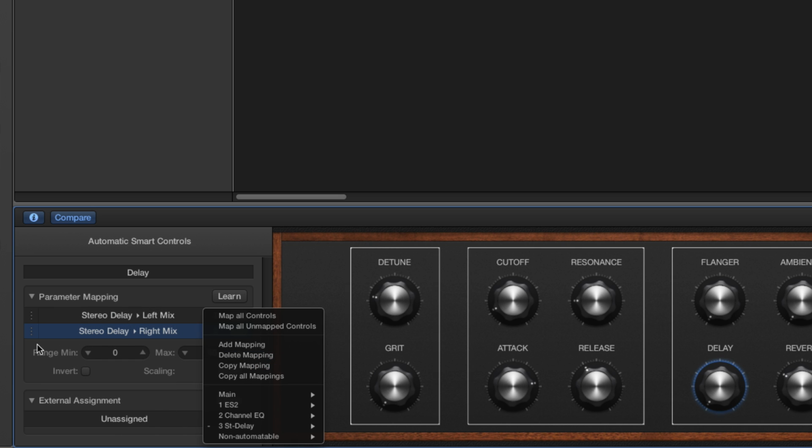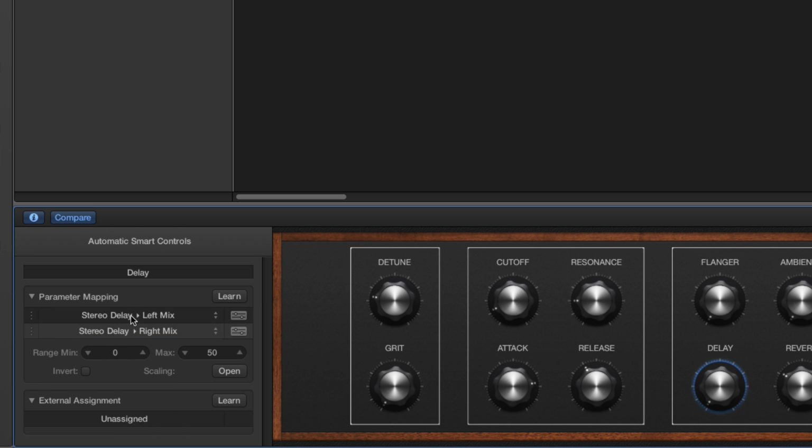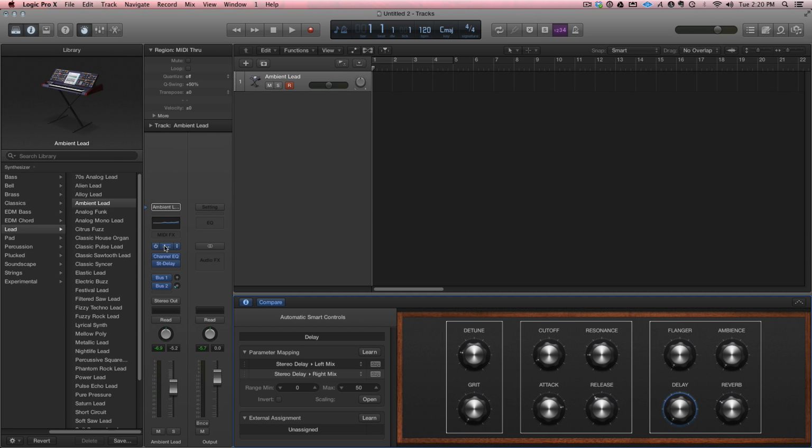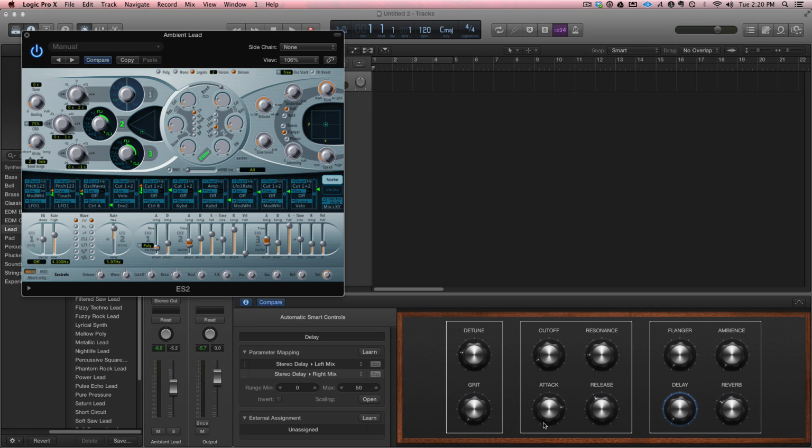You want to get rid of some of them? You can delete mappings. And assigning these mappings is as simple as opening up an instrument, clicking on the control, saying you need to learn, click a parameter, and then you're done. Oh, but I want an external controller. Just hit learn, push a fader, and you're done. Now you have an external controller controlling the controller that's controlling the parameter within the synth.